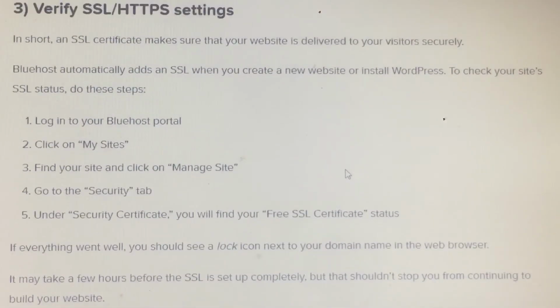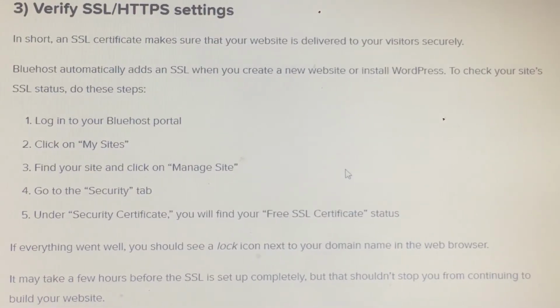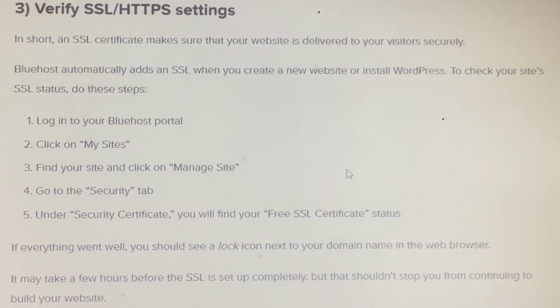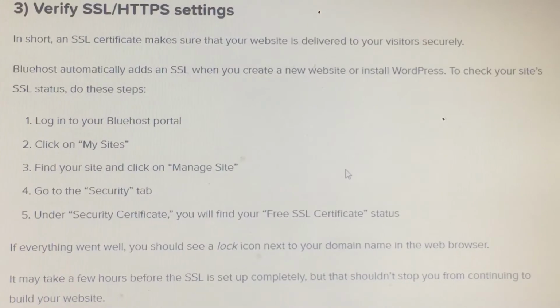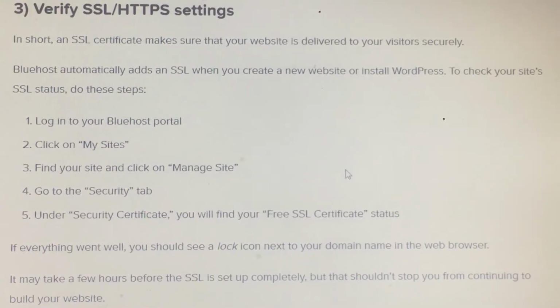If everything is well done, you should see a lock icon next to your domain name in the web browser. It may take a few hours before the SSL is set up completely, but that shouldn't stop you from continuing your site development or your site designing.